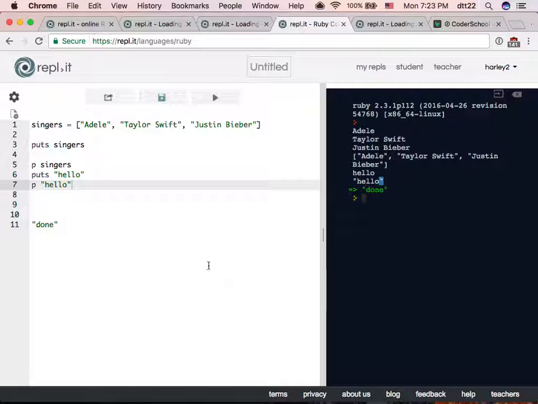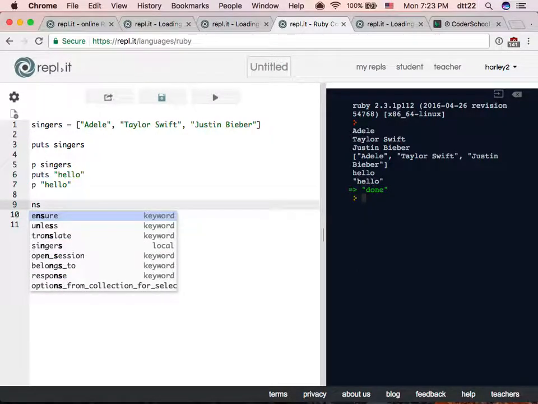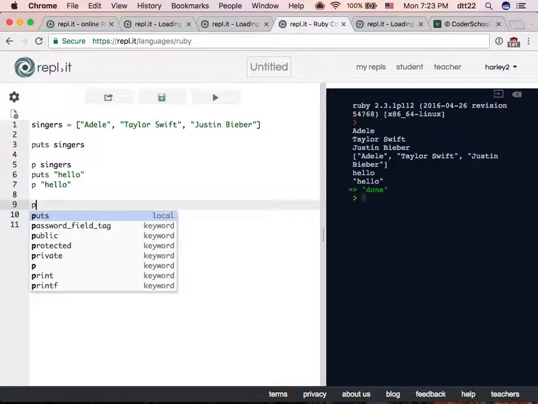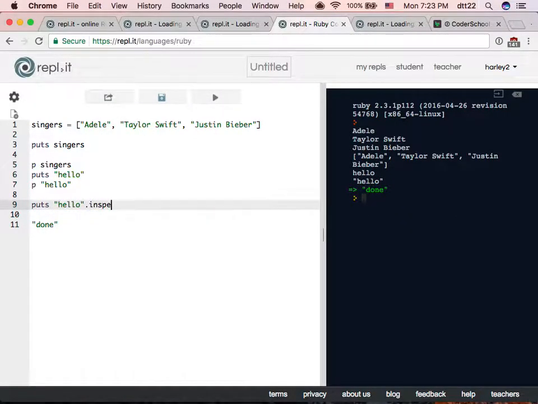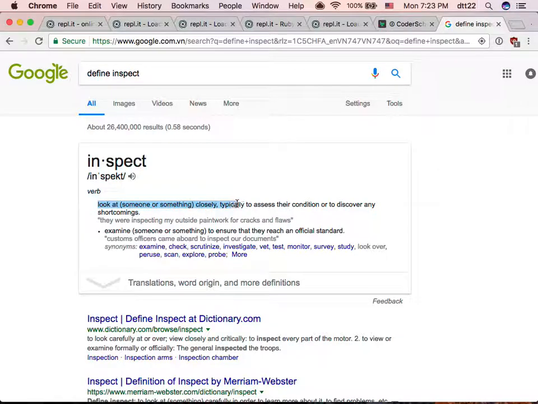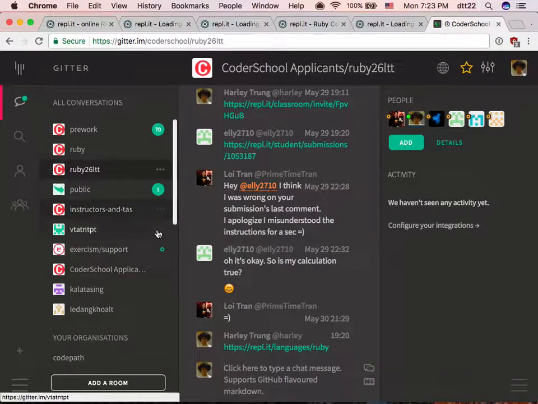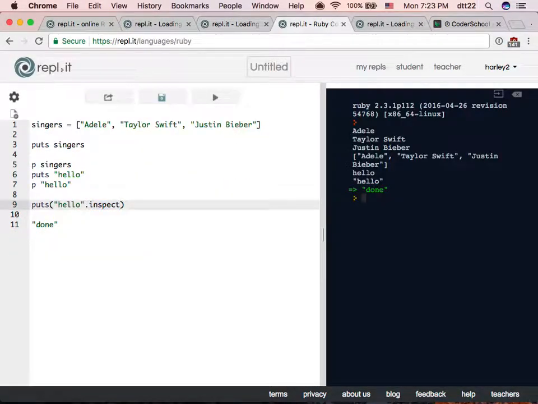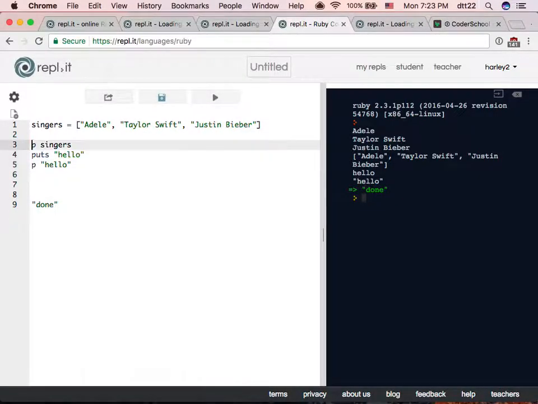Do you know the word inspect? Check something? This is the word inspect. So P just means you inspect that. You don't have to worry about this method, okay? Just inspect. To look at something closely. So when you do P something, it is inspecting that. Okay, so we know we have singers. That's cool. I can P singers.